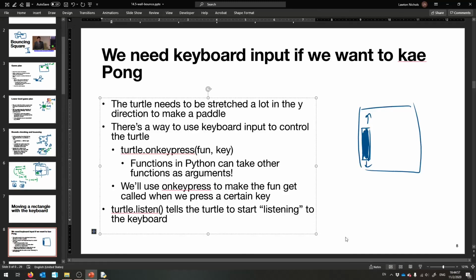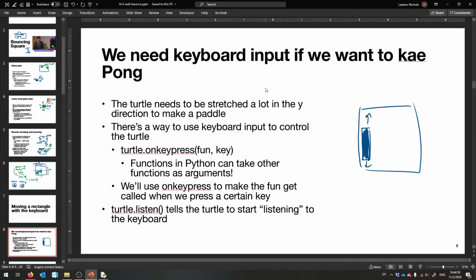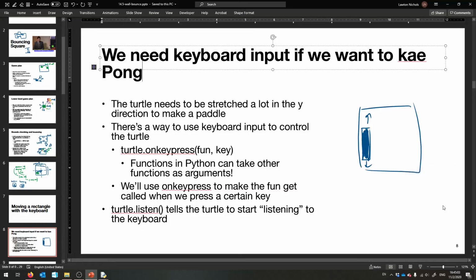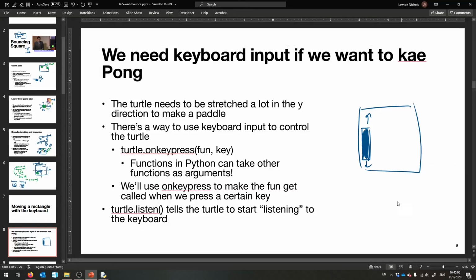That's the idea. Okay, so that's how we're going to make Pong. We're going to move our paddle using this onKeyPress stuff. And that is a good place to stop, I think.